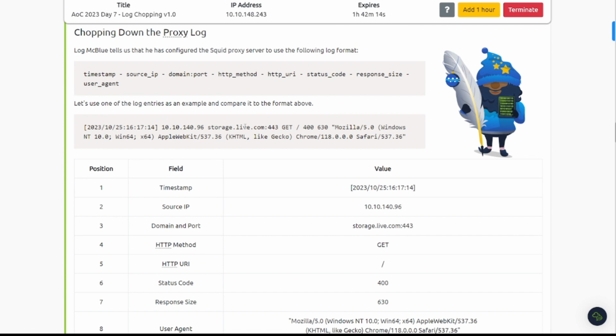Chopping down the proxy log. Log Link Blue tells us that he has configured the Squid proxy server to use the following log format, and that's what it looks like. You've got timestamp, source IP, domain, port, and so on. Let's use one of the log entries as an example and compare it to the format above.